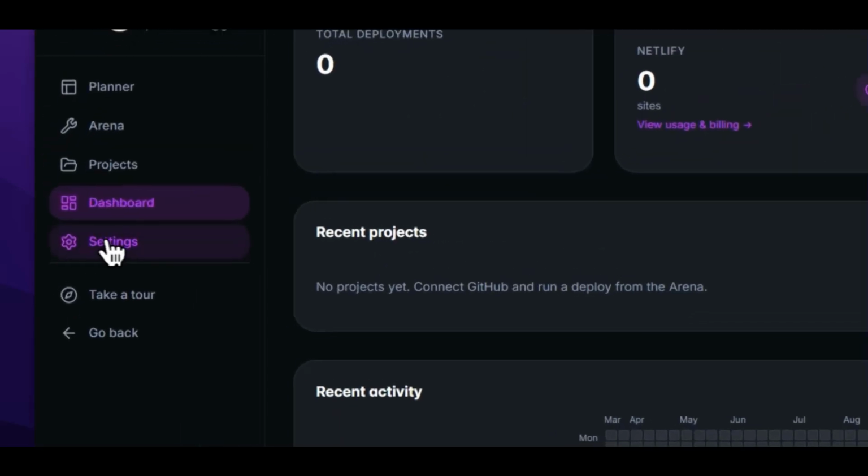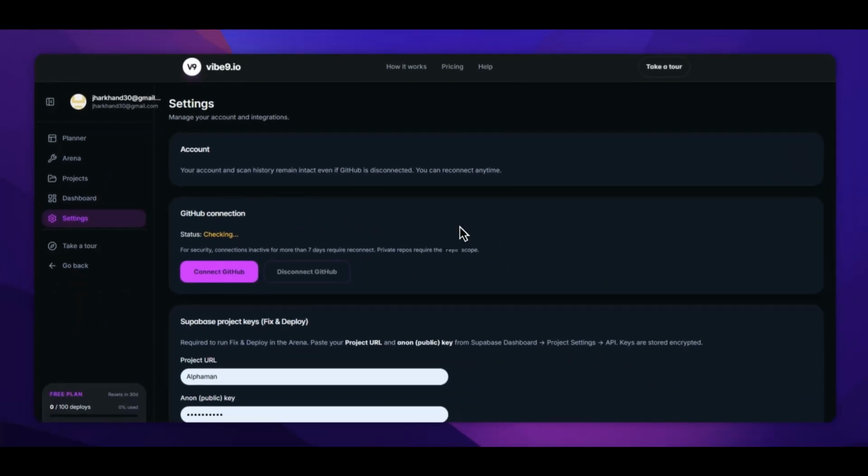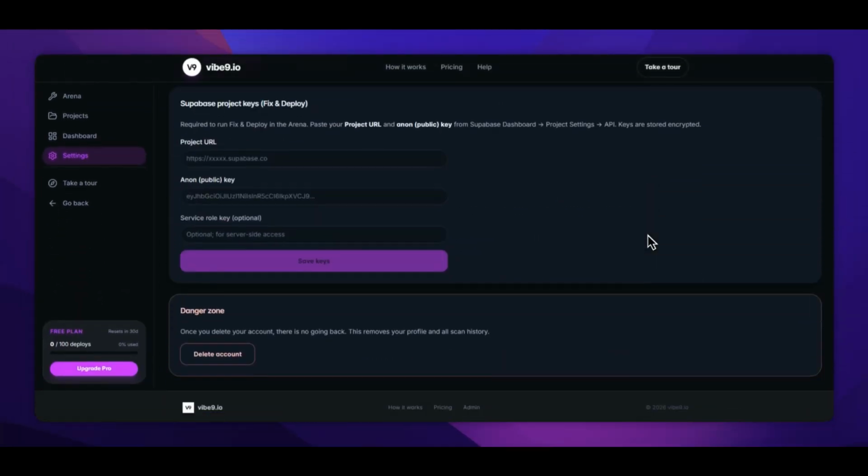Finally, there is Settings. In Settings, you can disconnect GitHub, add your Supabase keys manually, or delete your account. That's the platform. Vibe 9 is built to keep things simple while helping you go from prototype to production.